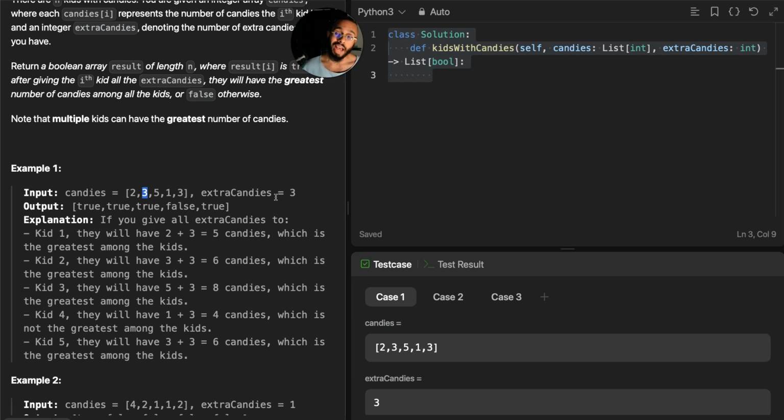And then in the question, they're asking to find the maximum. So for example, if you give all of your candies to this kid right here, this will become 2 plus 3, 5. So now this first kid has 5 candies. Is it greater than the max amount of candies that we had before we did this? For example, the max candies we had earlier in this list was 5. So when we add our extra candies to each kid, is that higher or equal? That means it's a good thing.